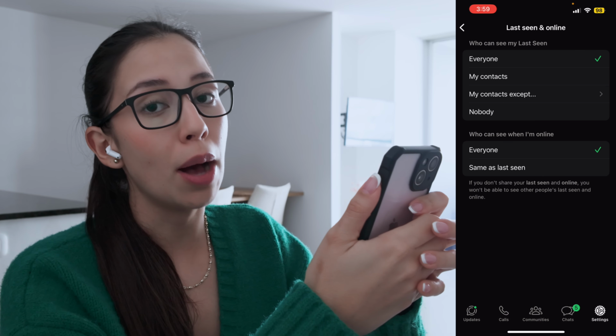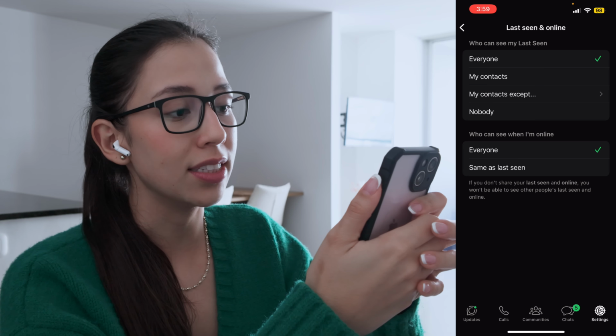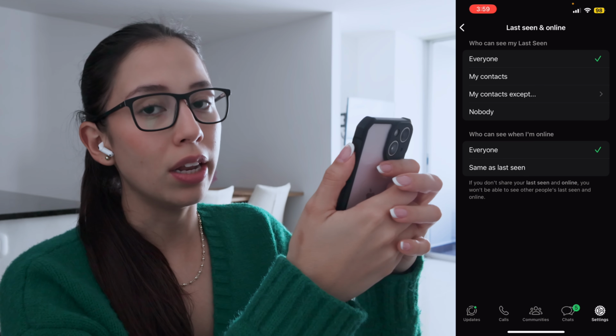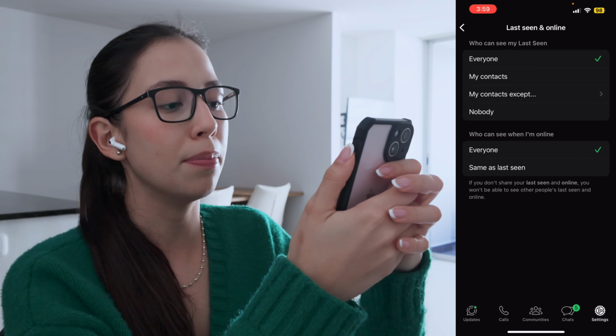Here you're going to have two options. Here you can enable your last seen and your online status. And if you don't want anyone to see your online status, tap on Same as Last Seen on the bottom.